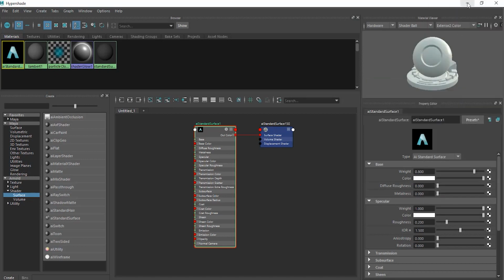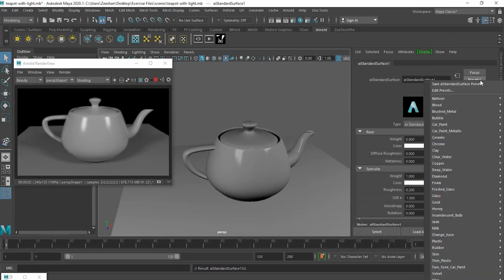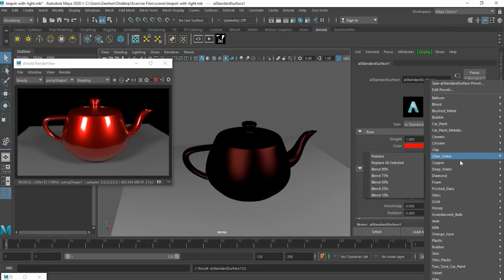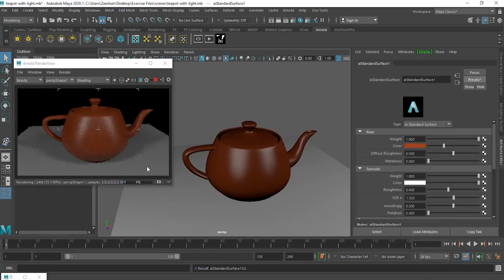The same thing I can do from here, or I can go here, preset, and choose. Suppose I want this teapot to look like a balloon. I can go to the balloon and replace. Now it looks like a balloon, like those helium gas balloons. And if I want, I can go back to the preset and change it. I can make it clay. So replace with clay. Now it looks more like clay.